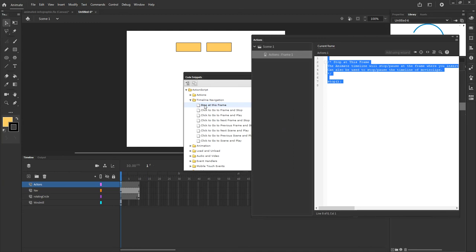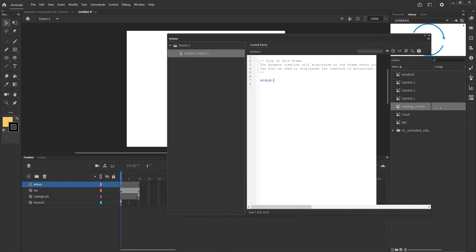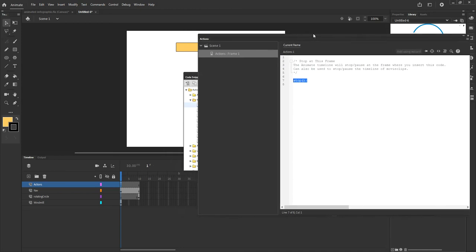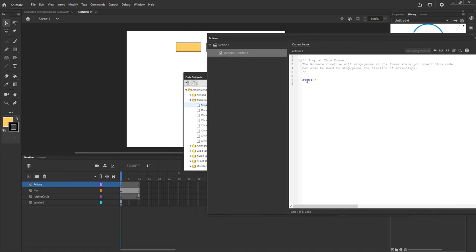So if I double click on this, you will notice two things. The actions movie, now the first frame has a little A on top of it, which indicates that there's code inside it. And in my actions movie, I got some text. Now the text is basically an explanation as to what this code is down here. The code really is just that word right there. Stop, open, close parenthesis, semicolon.